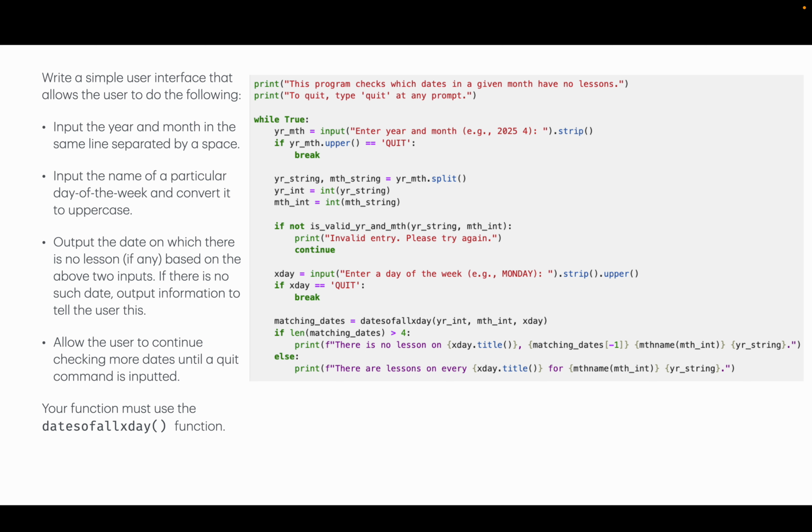So I have one year month. Year month, our input, and then I expect the user to key in the year and the month, give them an example, for example 2025 with a space and 4, and then I actually strip it so that in case there's any additional space that the user actually key in, some space bar here and there, right? So to make it very clean, so I have two numbers there.